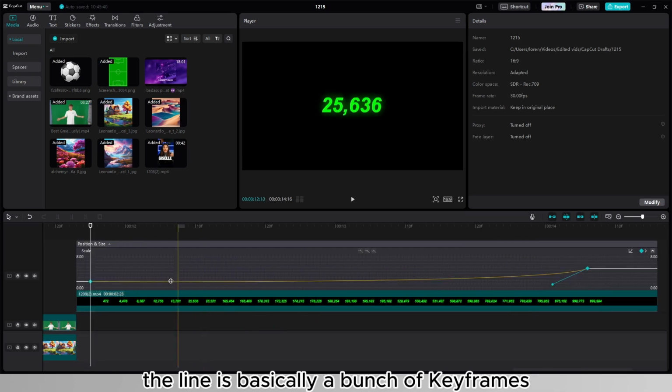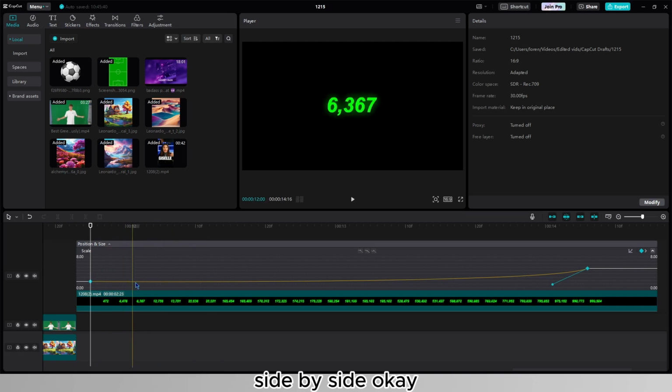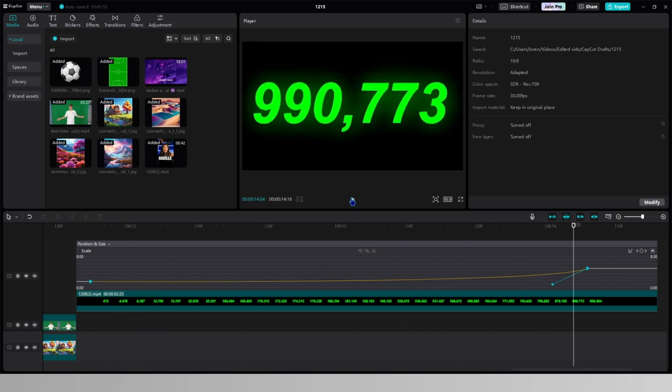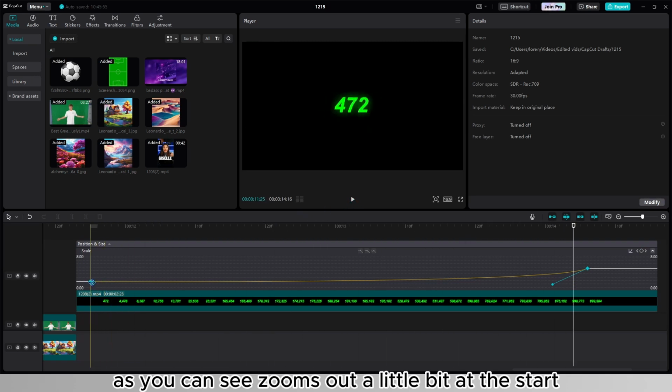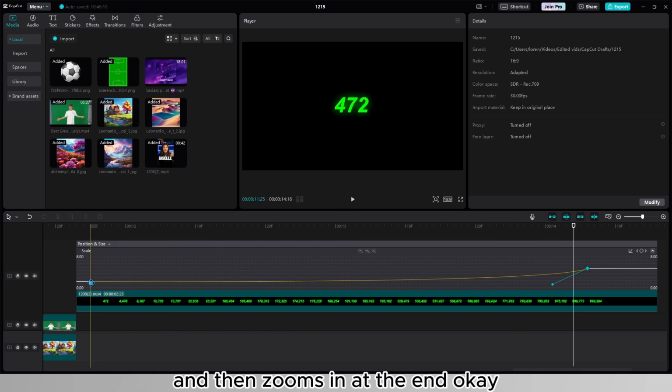The line is basically a bunch of keyframes side by side, okay? This is a keyframe, this is a keyframe, this is a keyframe. And to understand their values, you can simply play the video. As you can see, it zooms out a little bit at the start and then zooms in at the end.